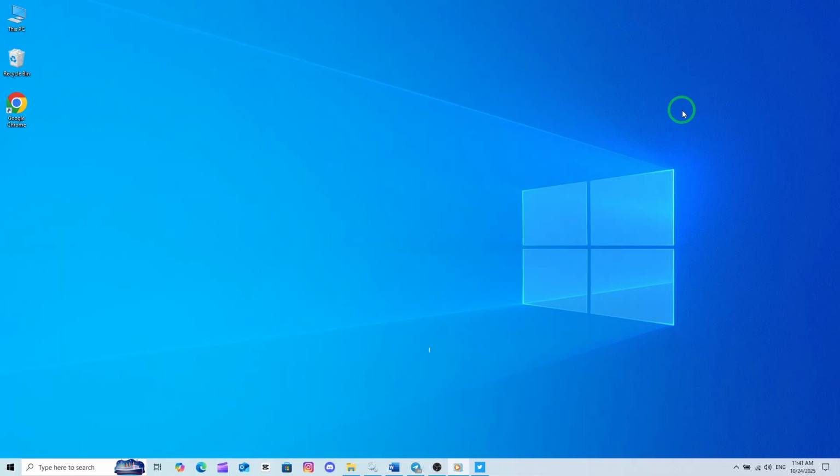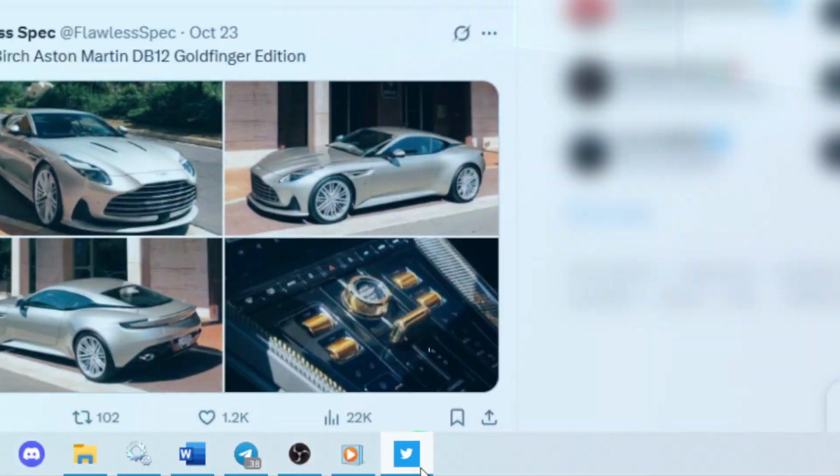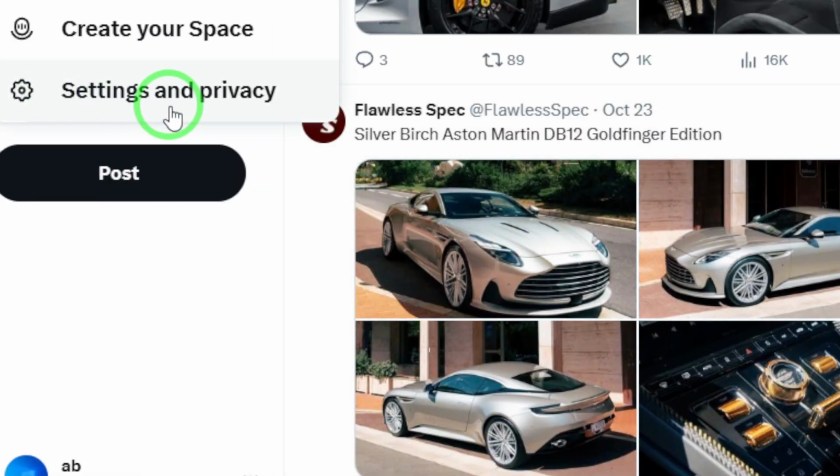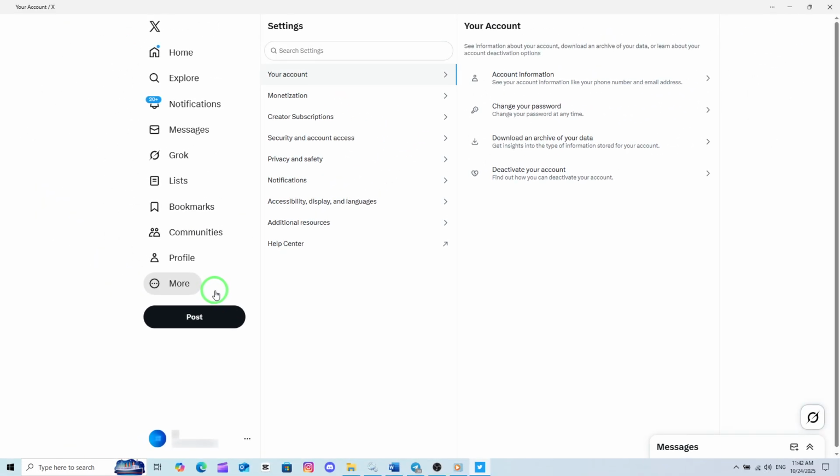Once you're logged in, look to the left-hand panel and find the More icon. It's the one with the 3 dots in a circle. Click on it to expand a small menu. From there, go down and select Settings and Privacy. This is where all your account and privacy options are stored.